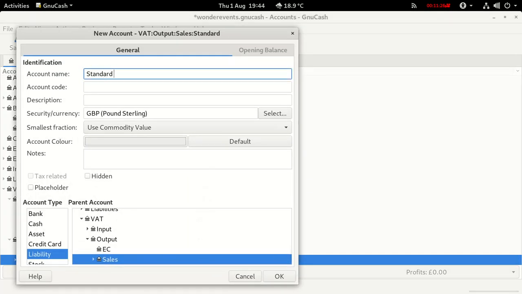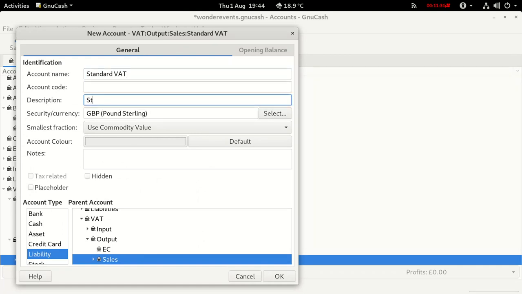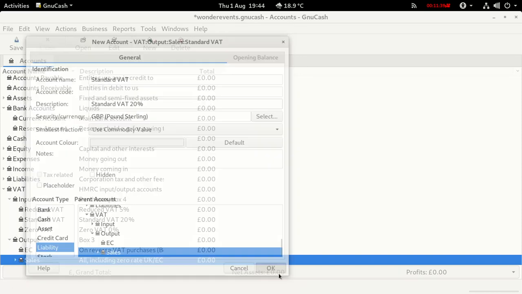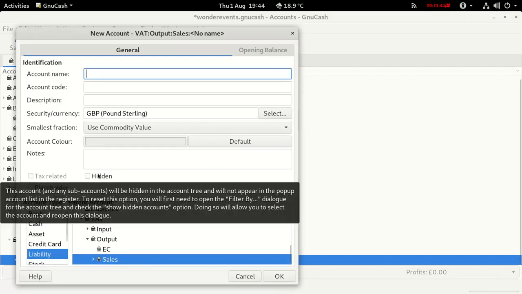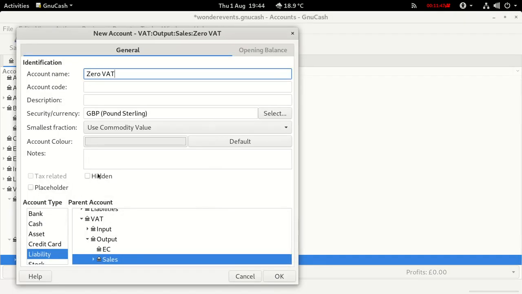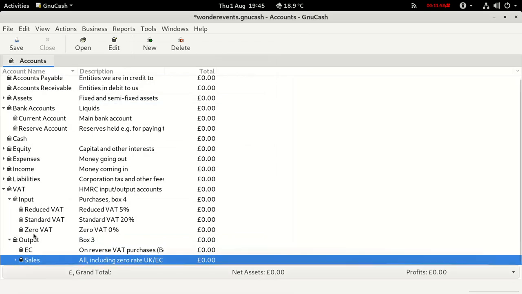Standard VAT, put a description, standard VAT, and that's going to be at 20%. And finally we'll put on our sales 0. New account, 0 VAT, and the description there is going to be 0 VAT, and that's going to be 0%. Okay, so we set up some sub accounts for our VAT here. What we have to do next is set up a sales tax table.